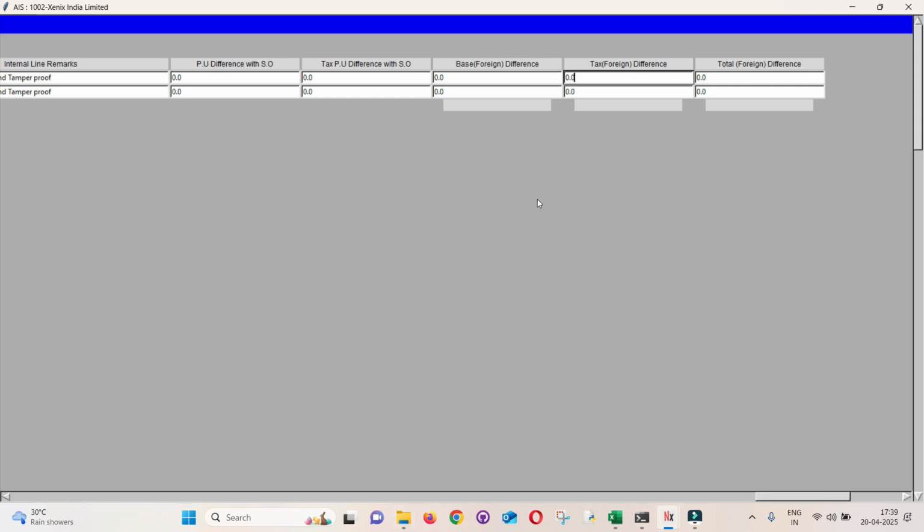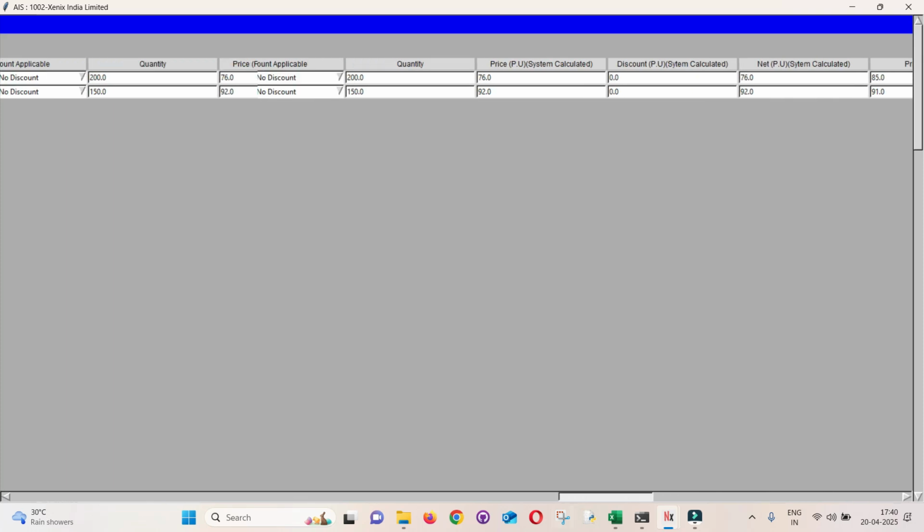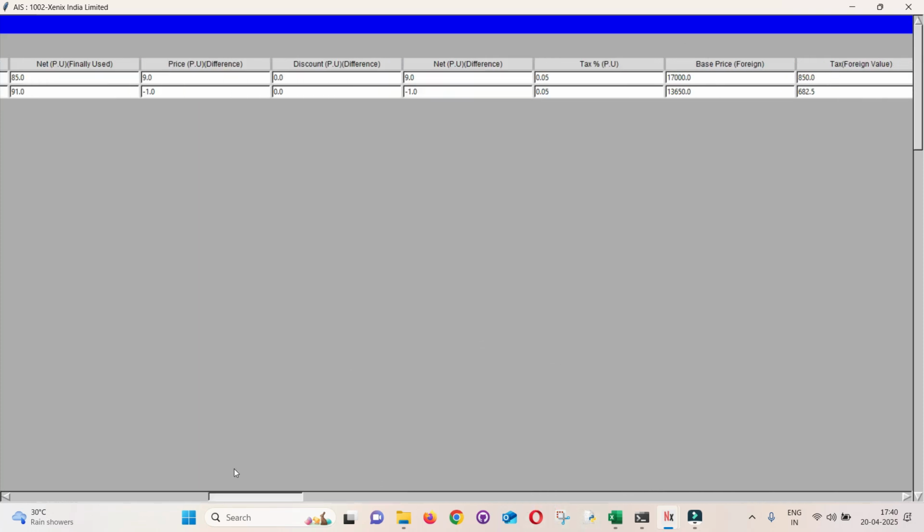If there is a difference, it will show here. It is showing 0. That means the price we committed to the customer while raising the sales order is the same price we are now trying to raise in the invoice. So there is no discrepancy. If there is a discrepancy, it will show here and it will go to the required approval flow.